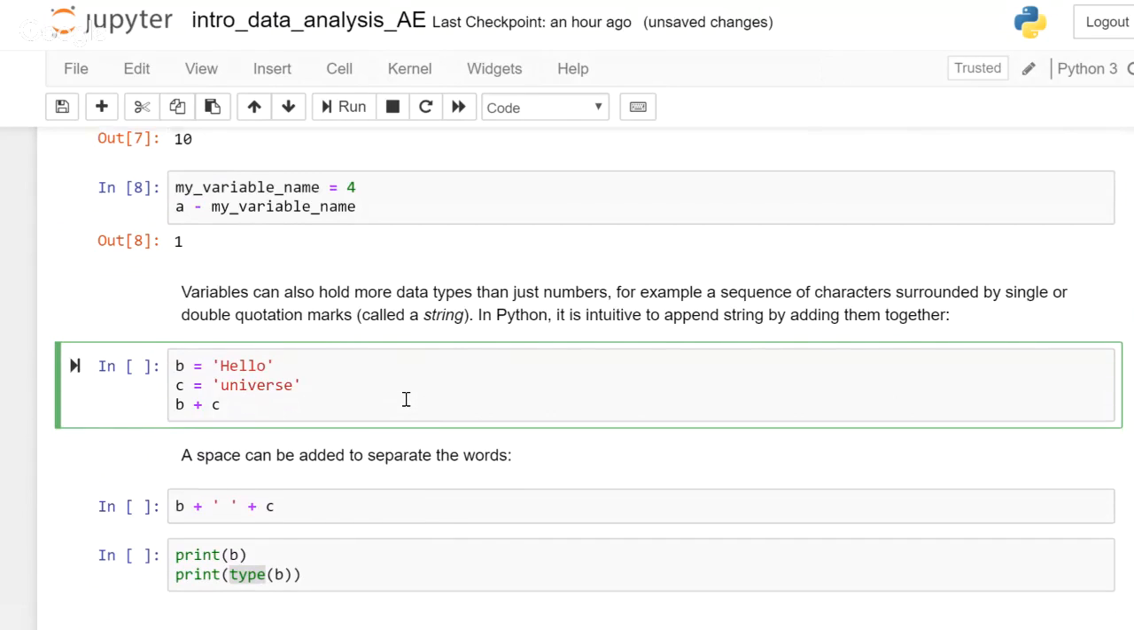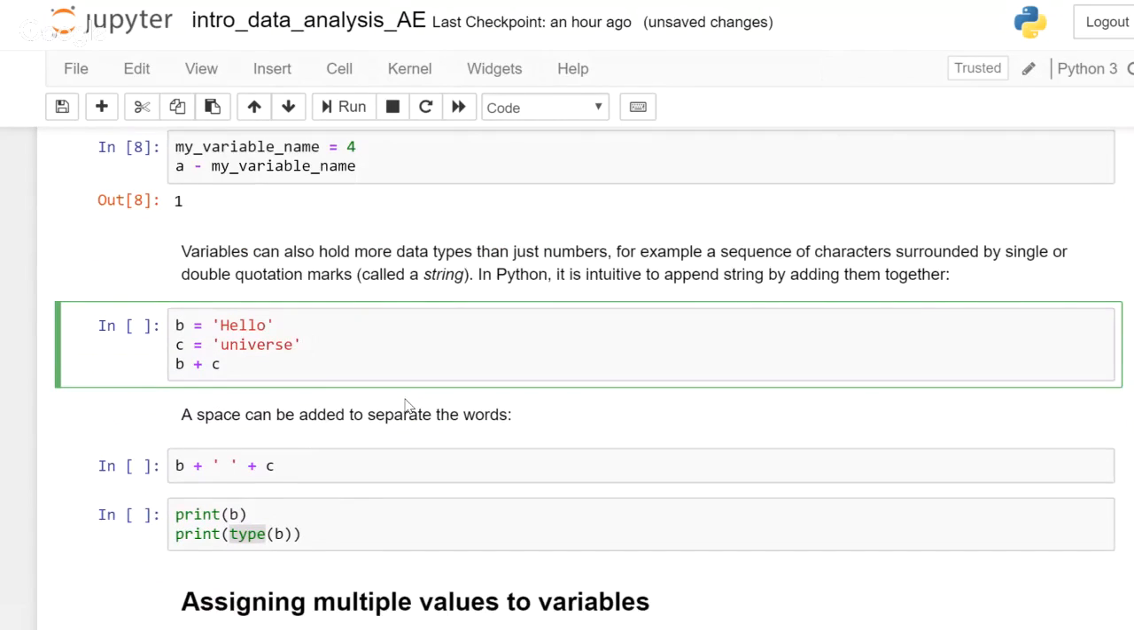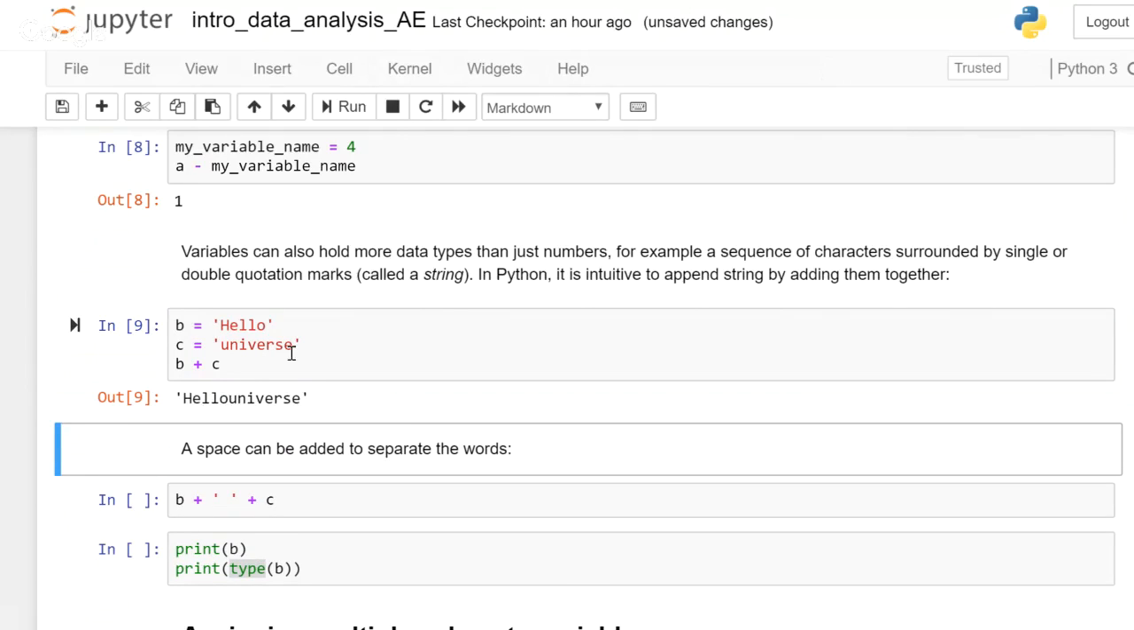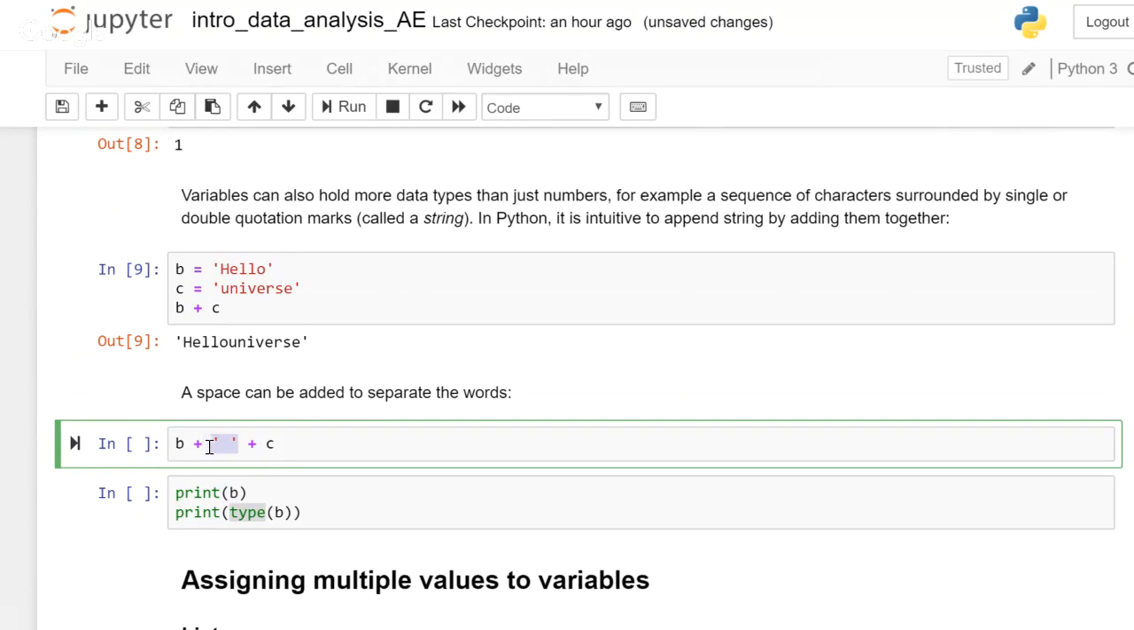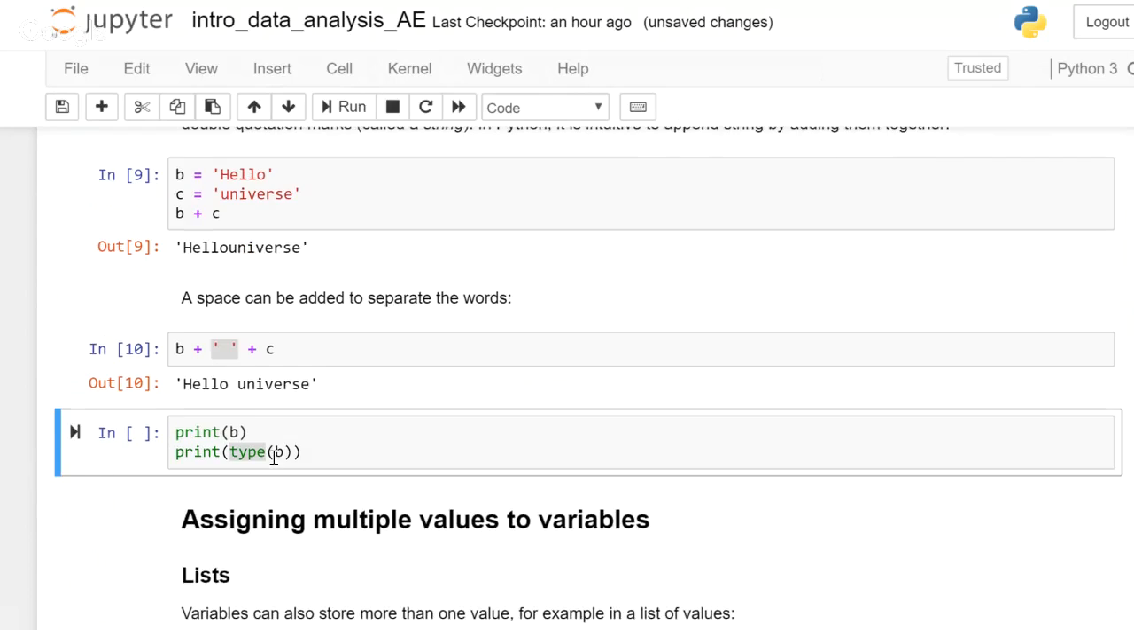And variables don't have to hold numerical values. They can hold anything. So we can assign 2 strings. And in Python, you can add strings, but of course, it's not mathematical addition. It's basically concatenating the strings. But here you see, of course, there's no space. So in order to do that, we have to define that we want to add a space in between the 2 strings. So now we get hello space universe.